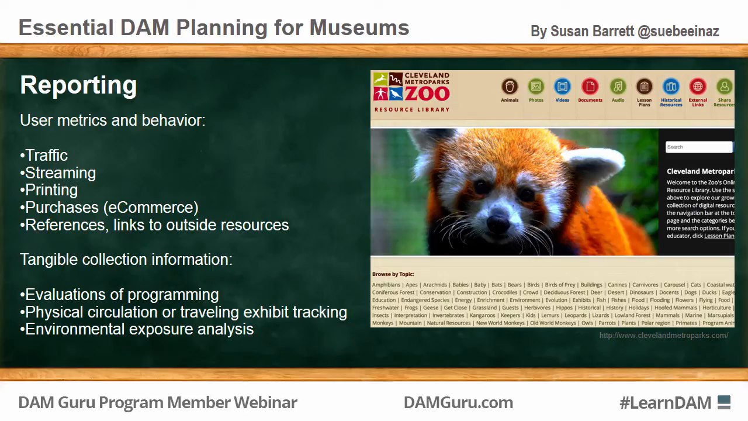Tangible circulation or traveling exhibit data. How often are they looking at that information and downloading those digital objects? You can also include things in the reporting like environmental exposure analysis. So how long and how often is a tangible artifact outside its ideal environment? You can keep track of that in a DAM system and be sure that this feature is included in the requirements before you go to an RFP, if this is something that you desire to know. So any metrics that are used to evaluate your tangible collection can be applied to DAM assets and recorded in the DAM system, and they provide you with really robust reporting.